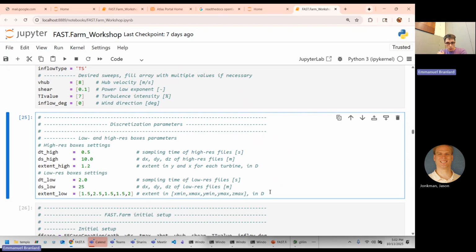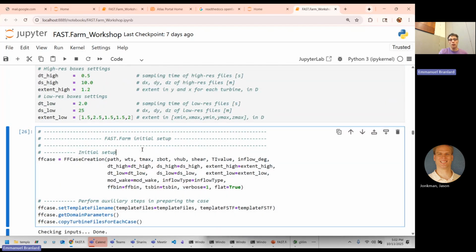Then we switch to discretization parameters. This is the value I more or less got from example 1. I just extended them a bit so that it runs a bit faster. So I run this. And now, finally, I'm ready to prepare my OpenFAST input files.